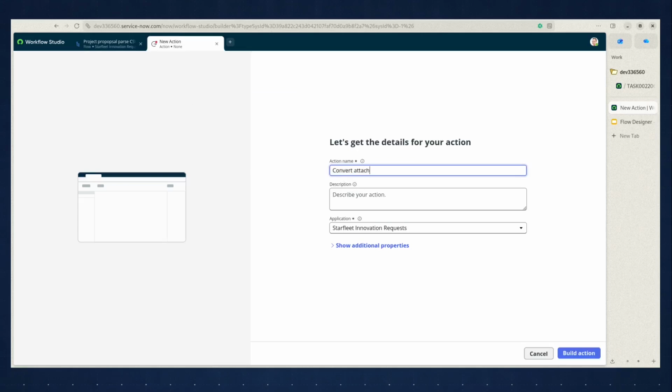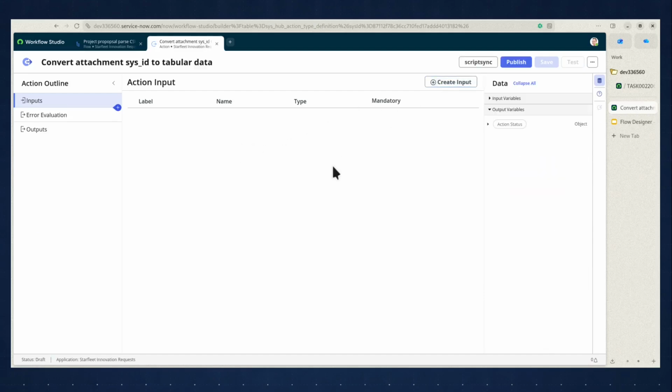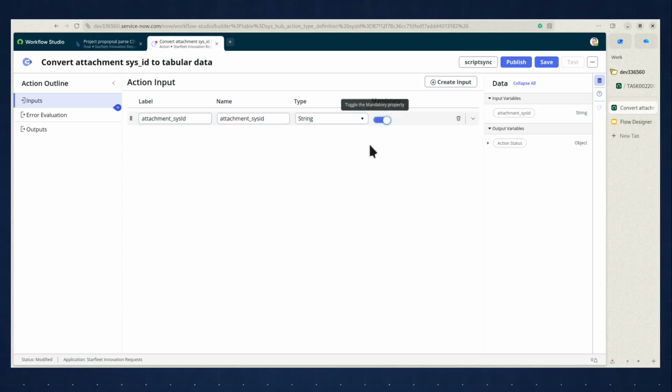Convert attachment sys_id to tabular data. So we will take the attachment sys_id and convert that into tabular text data. Build action. Our input for this action would be attachment sys_id. It's a string, that is all we need, but we definitely need to make it mandatory, because without it, nothing from our side would work. Once we set up the inputs, we need to set up a script step.